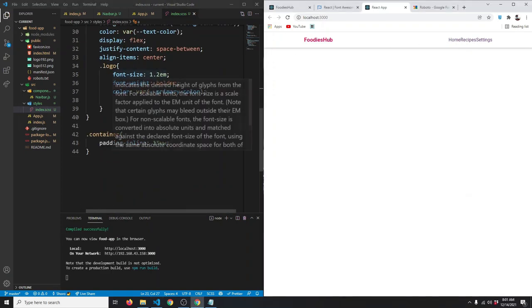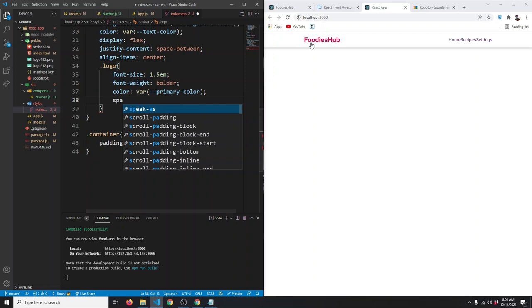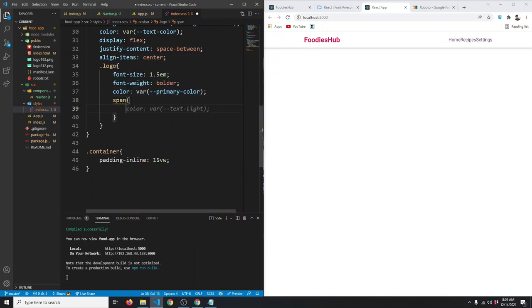And actually let's make it 1.5 em, and let's target the span inside the logo. If you remember, we have wrapped our O's inside span, so we can target those spans. And for those, let's say the color will be text color. And now these O's are black, which is our text color.